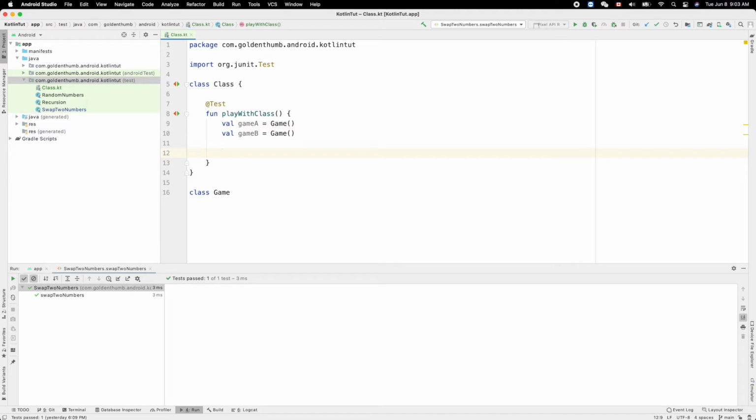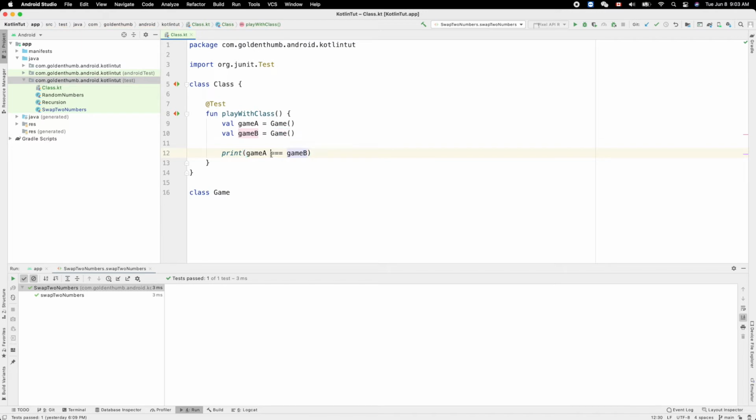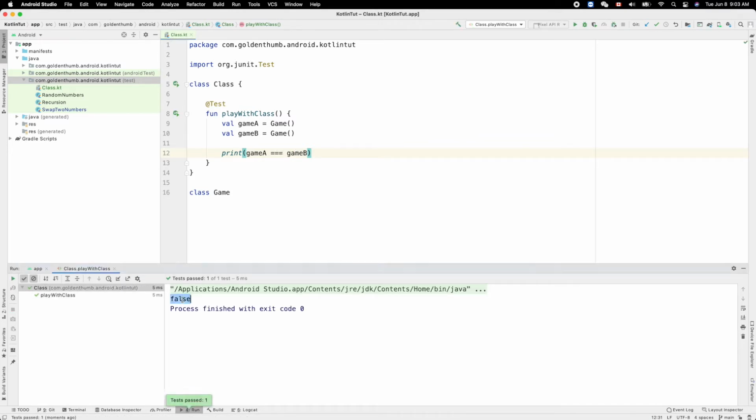And we can check if they are same or not. So print game A equals game B. What is that thing? It means whether or not they are the same instance. Let's try it. Run here. And the three equal signs mean false, right? They are not the same instance.